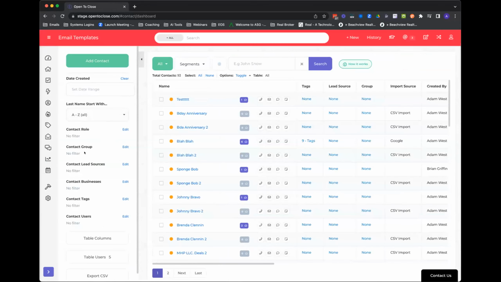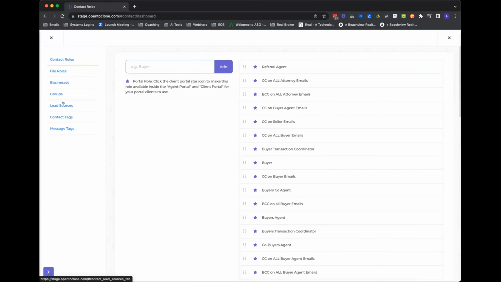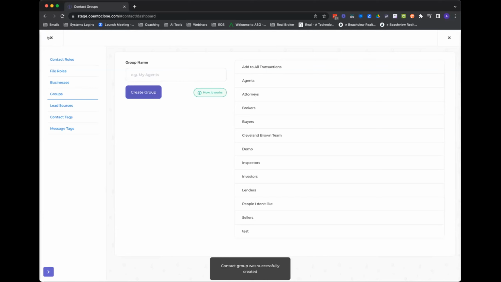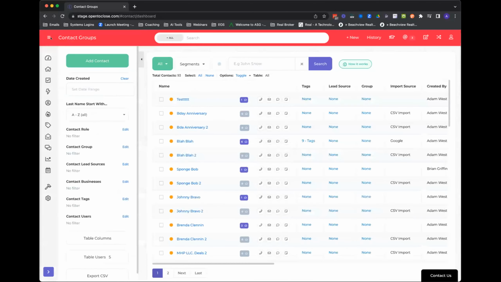So in the contact groups, you can come down here, where are these under filters? Groups. Yeah, you can create a group here, and you can create a group called something like add to all transactions. I'm going to create this group and then go over to my contacts and add whatever people I want in this contact group. And then you're going to add that contact group to the transaction. So there may be 5, 6, 7 people in this that automatically get added to that transaction.